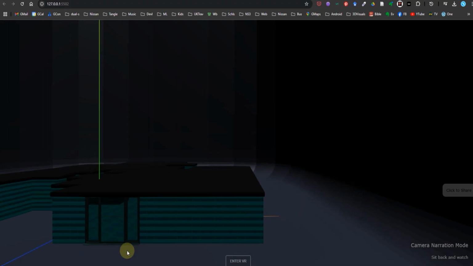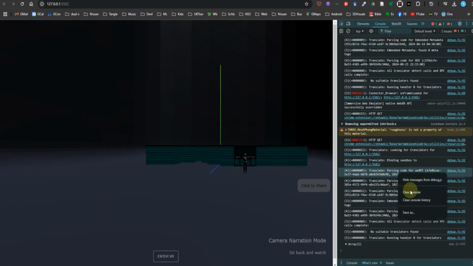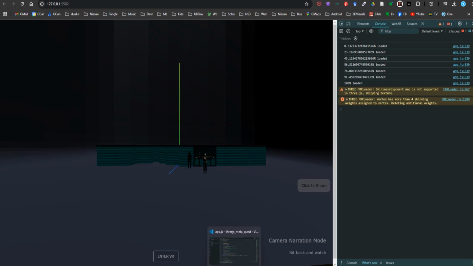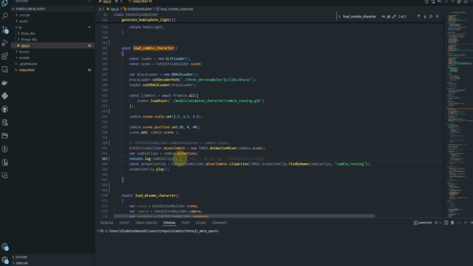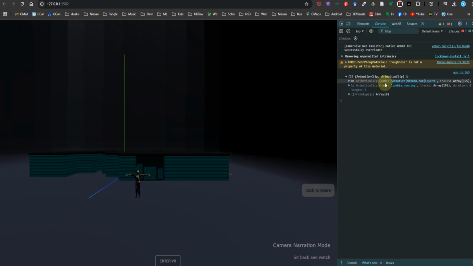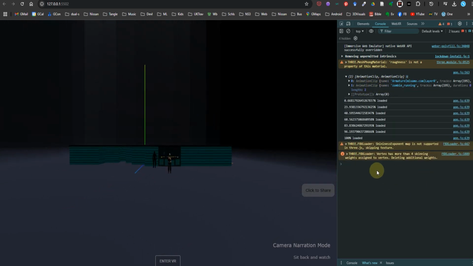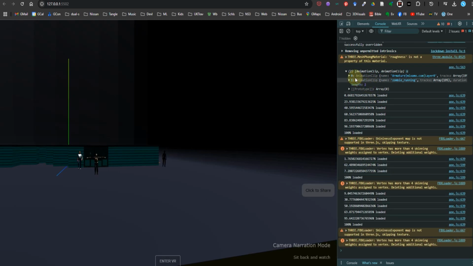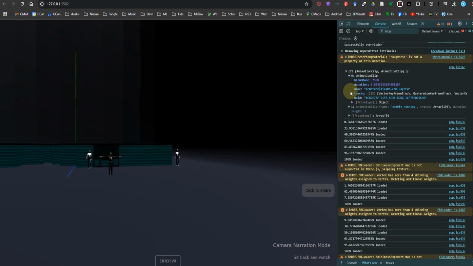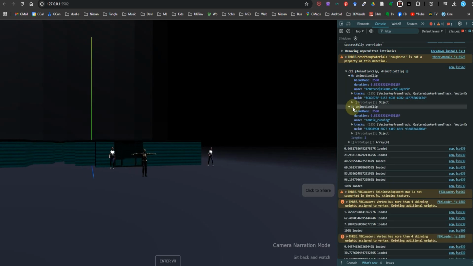Just gonna press F12 and then probably clear this and then go back to the code, make a little change so I can see what that looks like. So if I come back, when it loads, you actually see the number of clips included in the character. So zombie running. Now it's actually possible for you to rename the clips from Blender. In this case, I've renamed the one as zombie running, which makes it easier to identify the clips. But here you can see all the clips are included.